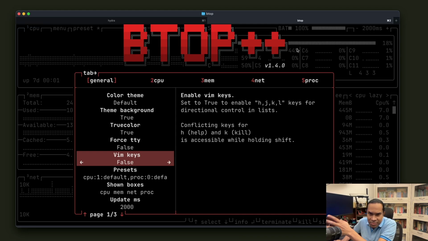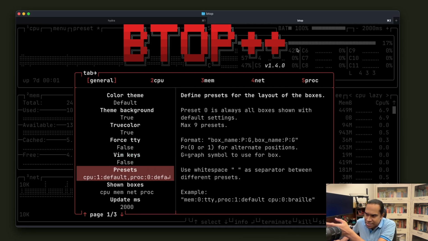You can also use Vim key bindings instead of the arrow keys. If you want to use the HJKL key combination like you do in the Vim editor, you can turn that on. And there are also presets. There are different presets available, which are shown here: CPU 1, default, proc 0, and so on. It shows how to define presets. You can press enter here and configure them to your liking.